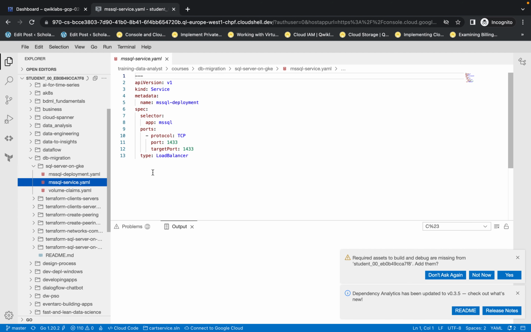Going to the service, this is the service that we created, and like we said, you have to specify a type of load balancer if you want it to have a connection to a public IP.